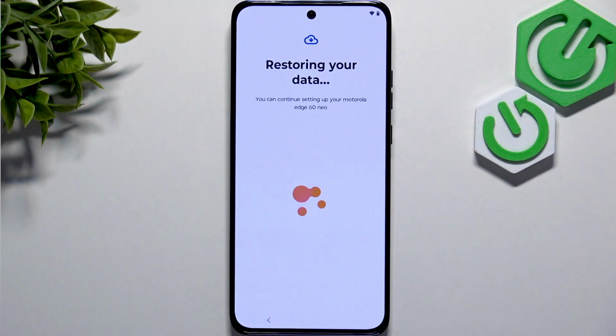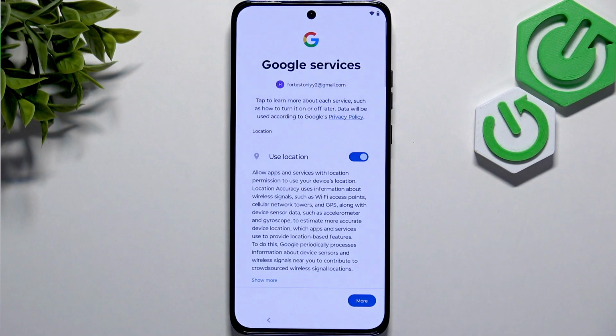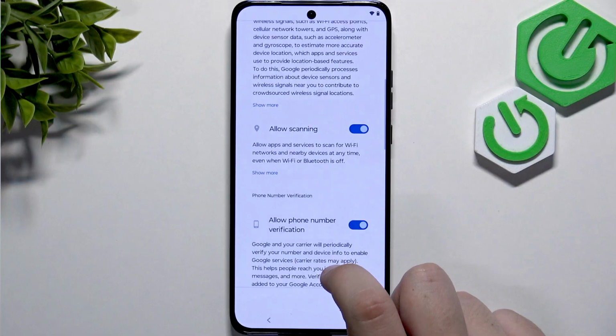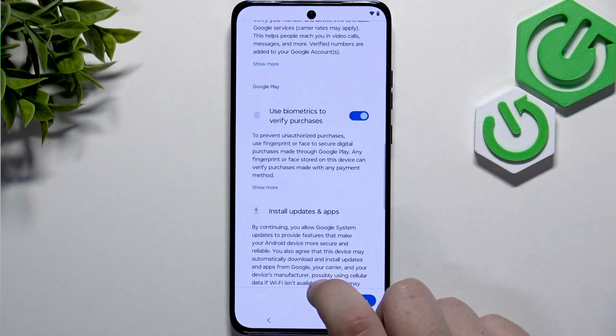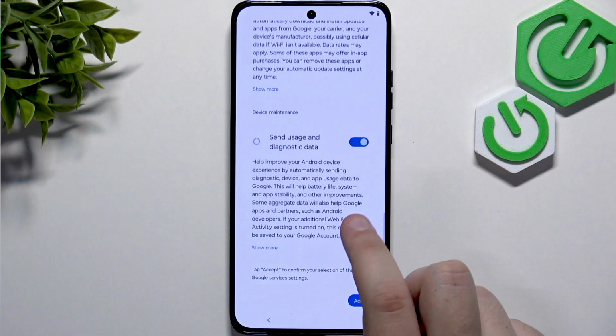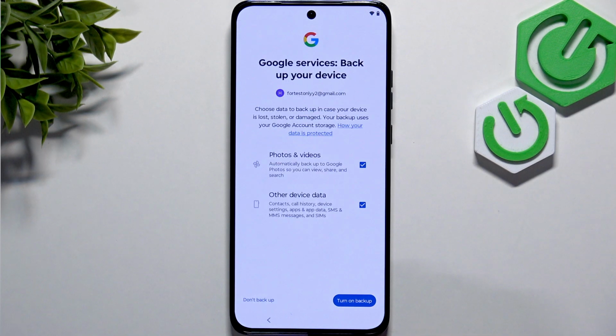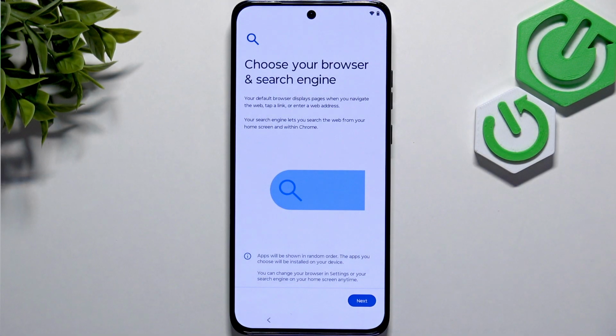Now as you guys can see, it is restoring our data, and it says that we can easily continue setting up our phone. Here I would recommend using the location, so whenever you lose your phone, you still have the location. And basically all of those settings, I just keep them the way they are. Here we want to click turn on backup so that it backs up our device.